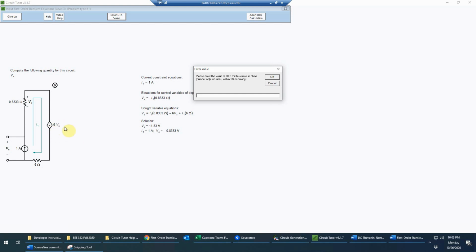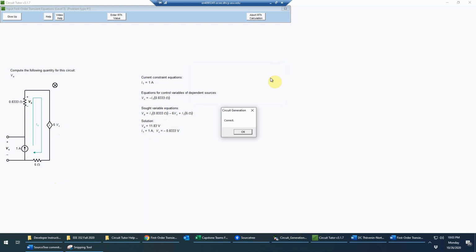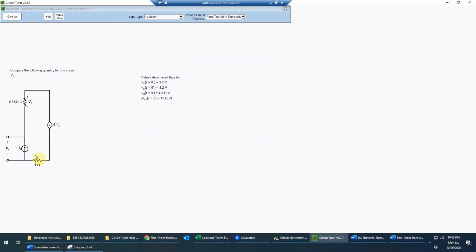That's not allowed to be killed. So that basically is just going to be the Vs divided by 1 amp, and so that will be basically 11.83 ohms. That's why we use a nice round number here to make that easy to do the math. I mean, I could have used any value there, but it just makes sense to use 1 amp.